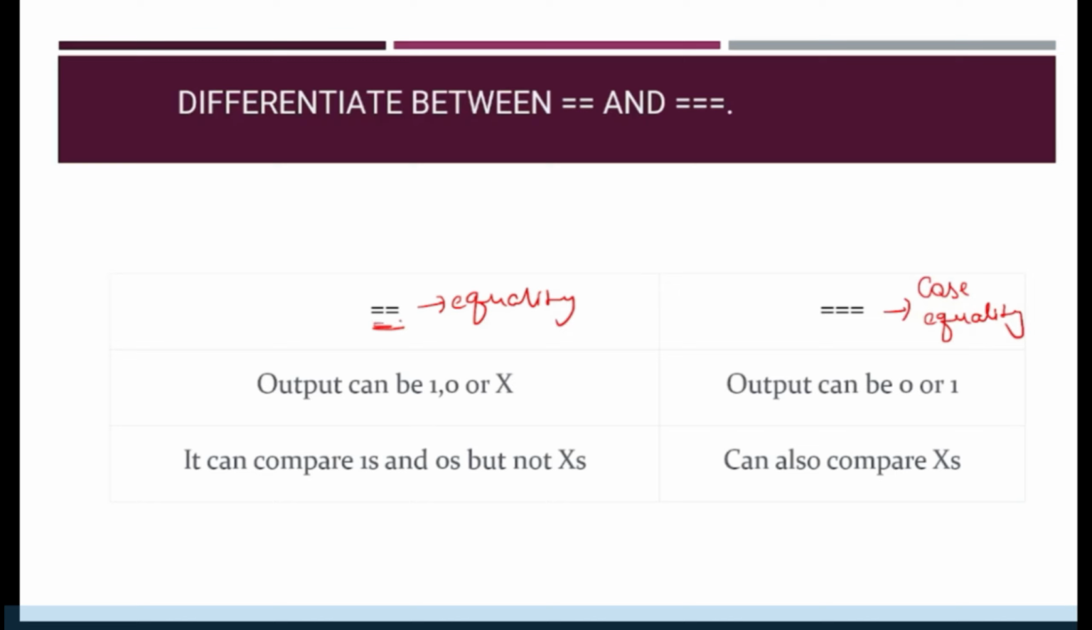If you have two equal to symbols, that is the equality operator, and if you have three equal to symbols, then that is the case equality operator. Coming to the equality operator, when you use it, you can expect the output to be 1, 0 or x. But if you use the case equality operator, then the output can be only 0 or 1. Why is it? Because, for example, if you take two inputs x and y, and x has the values 0 1 x 0, and y has the values 0 1 z 0.